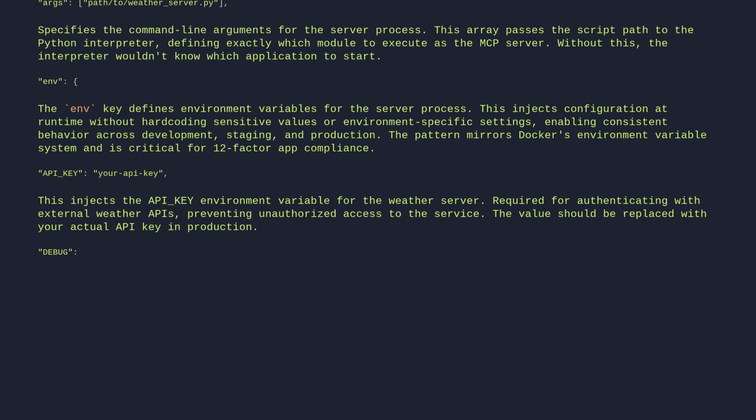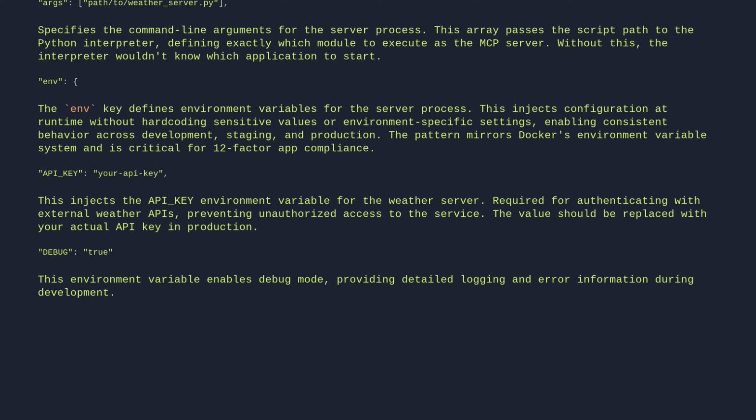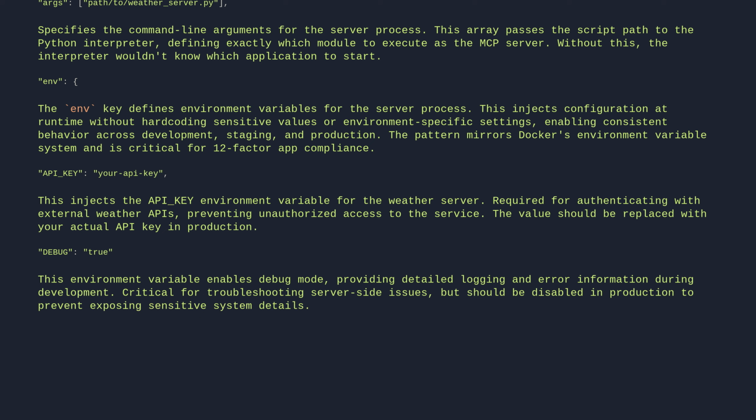Debug, true. This environment variable enables debug mode, providing detailed logging and error information during development. Critical for troubleshooting server-side issues, but should be disabled in production to prevent exposing sensitive system details. Follows the common pattern of using environment variables for runtime configuration.